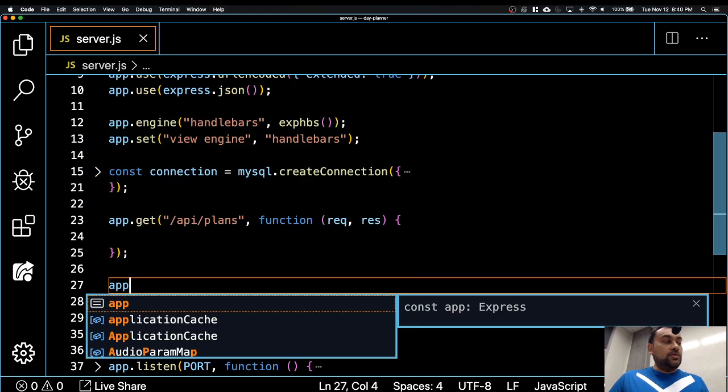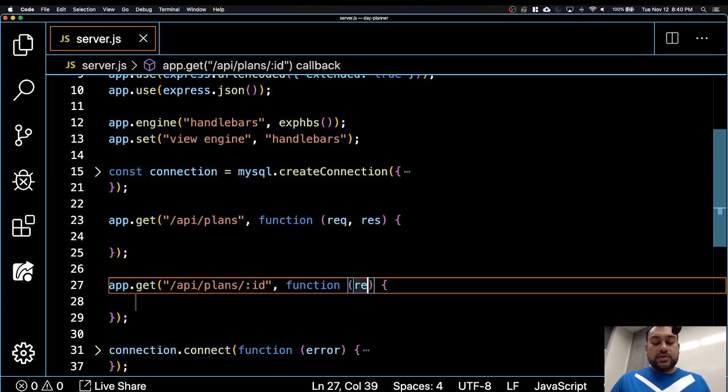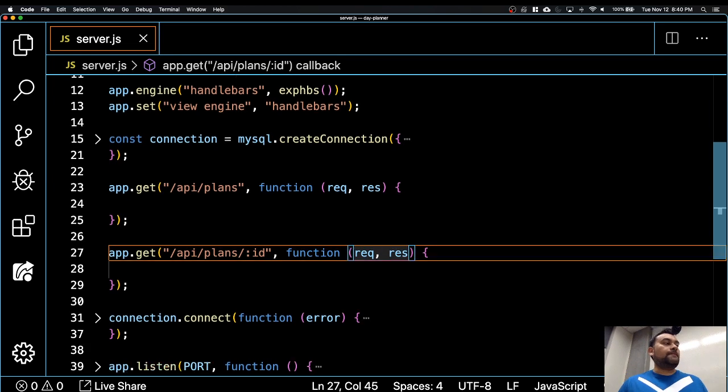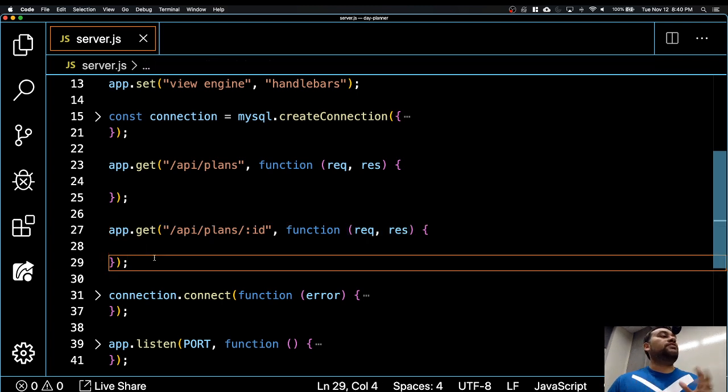Let's stub the second one out. It's going to be app.get, and this is going to be the same thing, /API/plans, but this time it's going to have an ID. And then a callback function, req and res. If you like this way, I would recommend coding it out in a similar fashion for the activity that you will do. This is my second API.